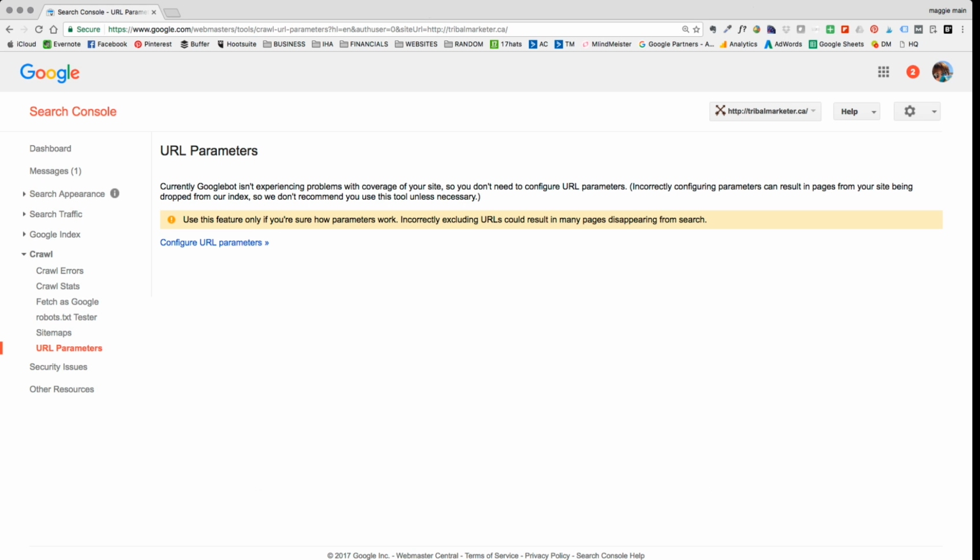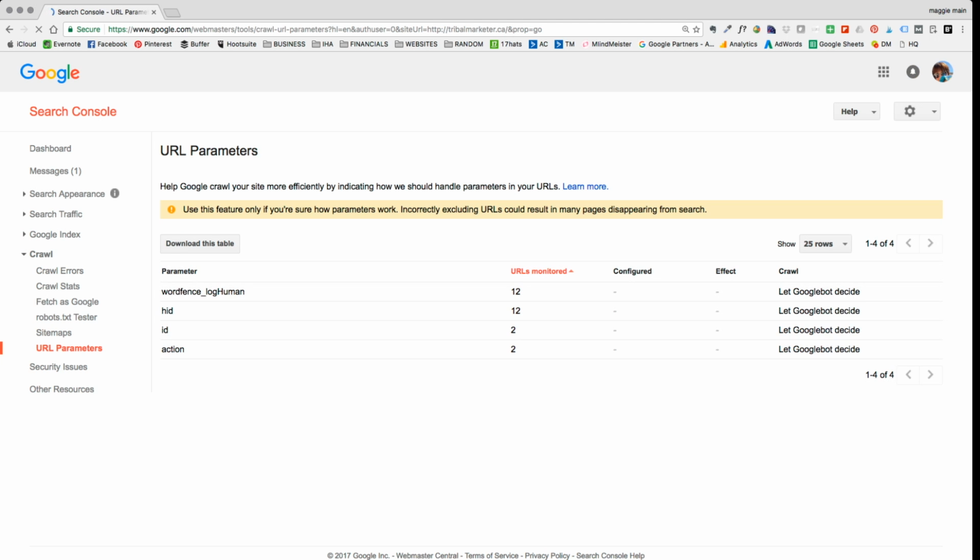Under URL parameters, you pretty much want to see nothing in here. Google isn't experiencing any problems with the coverage of your site. So there would be nothing in here. If there are some issues in there, I would actually just send them to your developer, but you can try to work through this. I personally would just let your developer know.